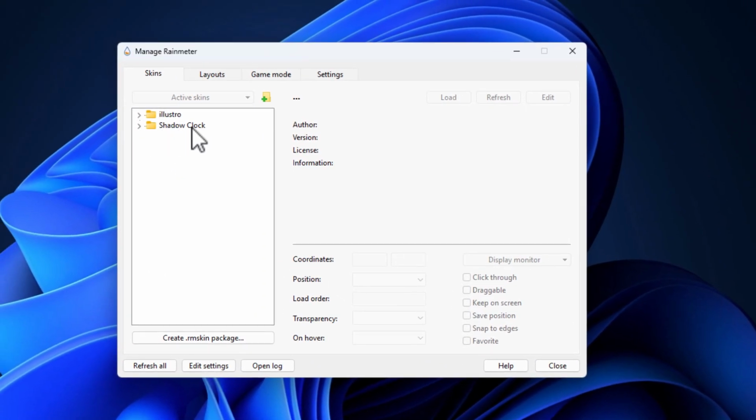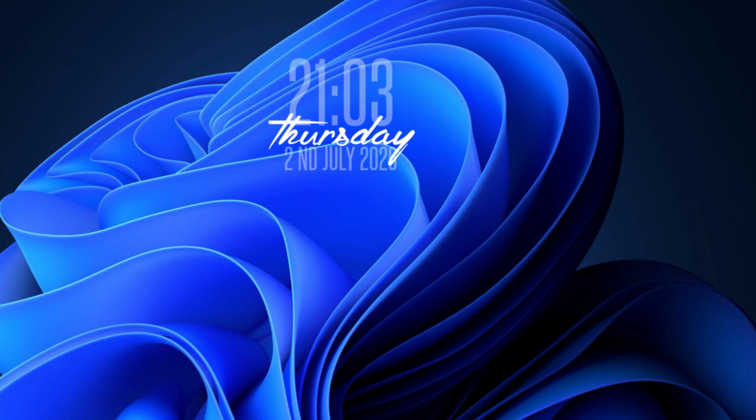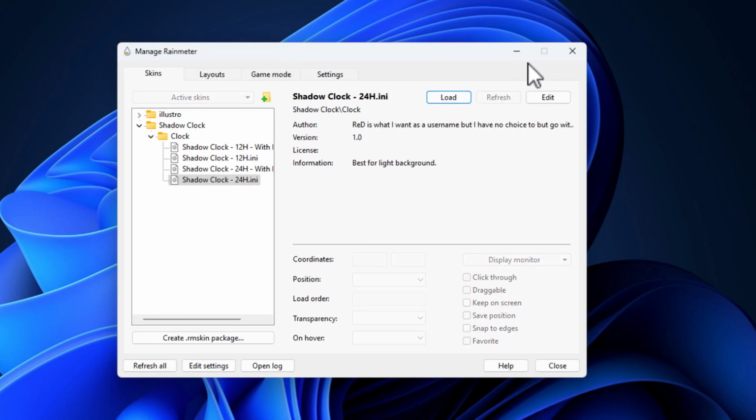Here you can see shadow clock, the one we added. Expand clock, choose the INI file, and select the load option. It successfully loads. Here you can see the unload option. You can load and unload in here as well.